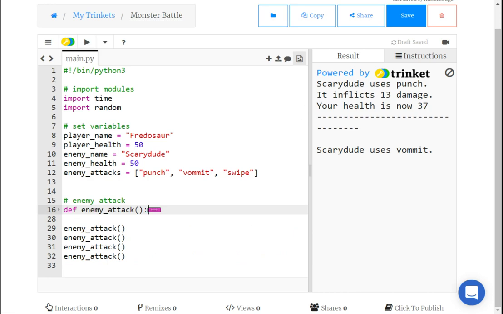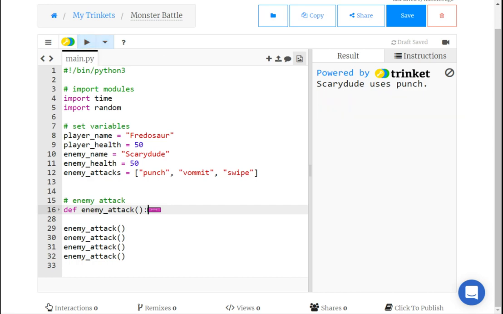And now all I have to remember is what it does as opposed to how it works. And this is really, really important. It's called abstraction in programming. I've called enemy attack 4 times in a row. It will run over and over and over again.